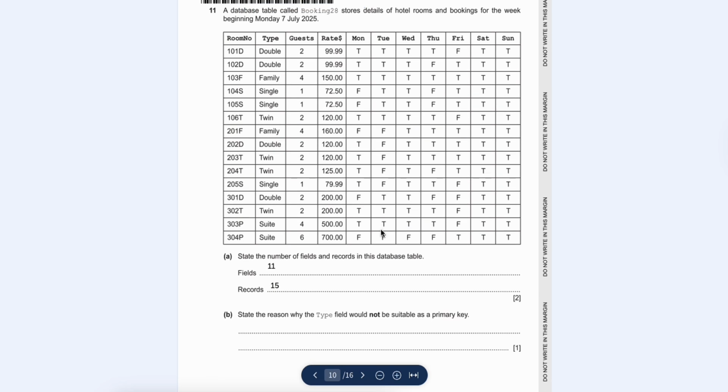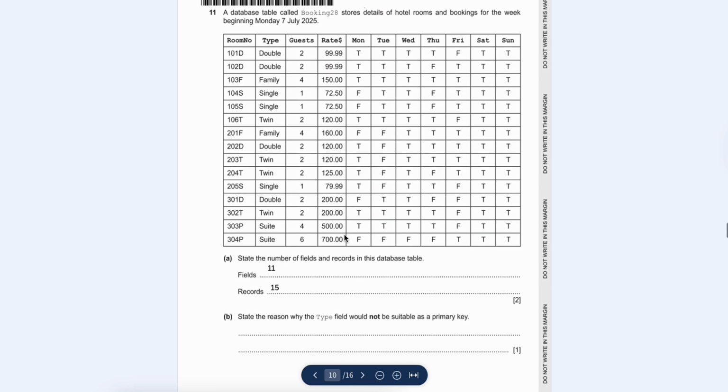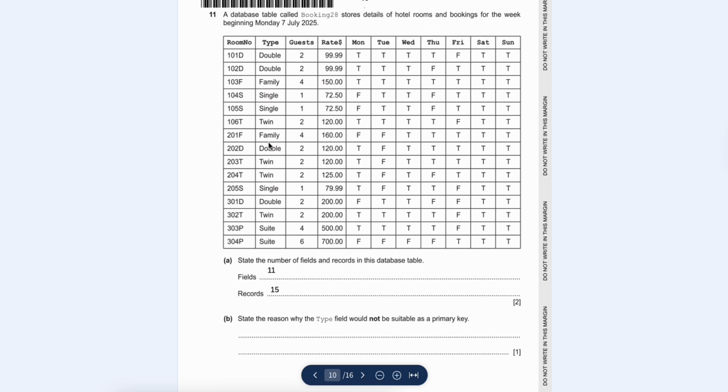Cool. Okay, question B. State the reason why the type field would not be usable as a primary key. Okay, primary key is a unique identifier. 80% of the time they will ask you why it's a primary key, and you just say it's a unique identifier. But I'm surprised in this case they don't do that. That's pretty rare. Anyways, why is the type field not a primary key? Well, simple. We just say the opposite. It's not a unique identifier. Or you can say it doesn't have unique data. That works.